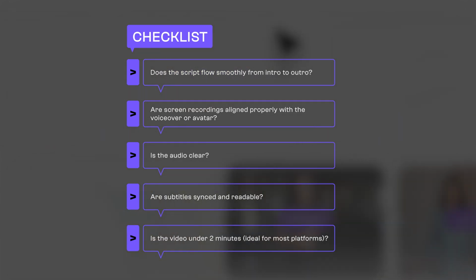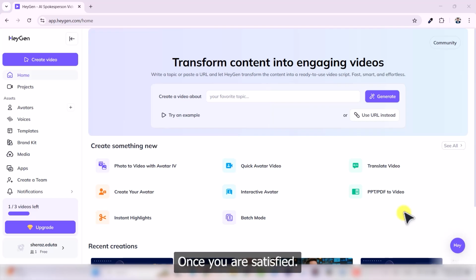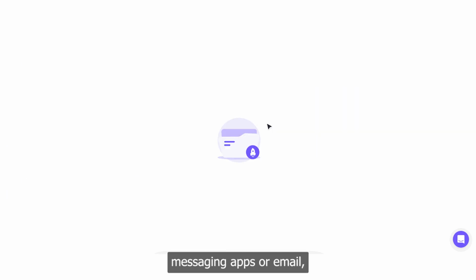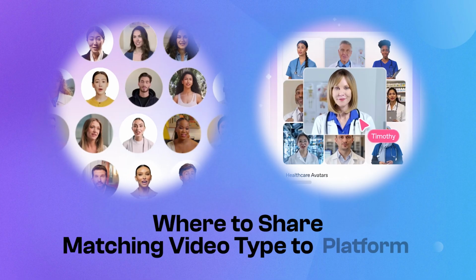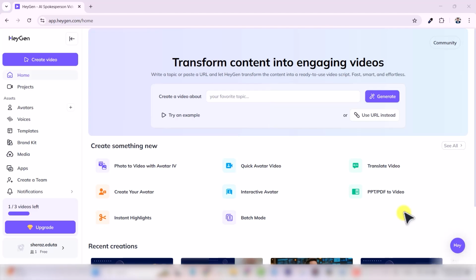Ideal for most platforms. Once you are satisfied, export it in HD 1080p for a clean, professional look. If you're sharing it via messaging apps or email, you can export a compressed version too. Where to share? Matching video type to platform. Let's go through a few practical examples.